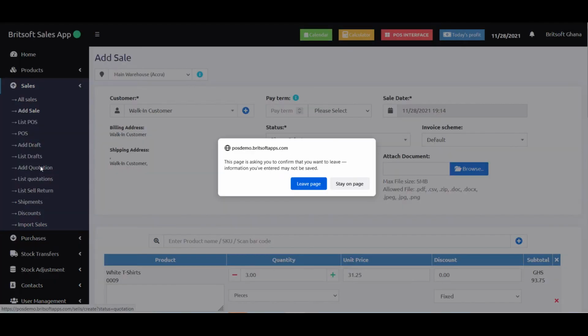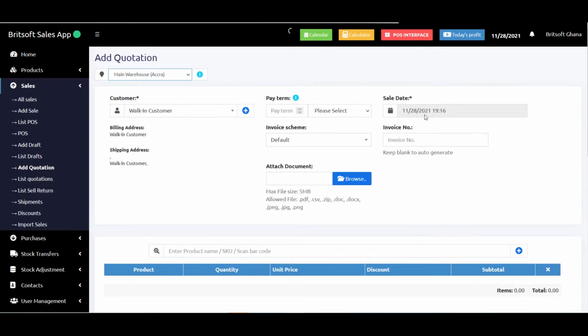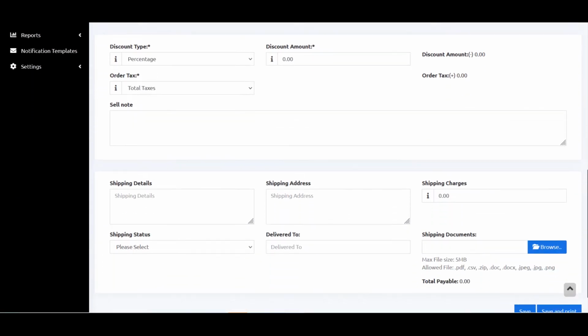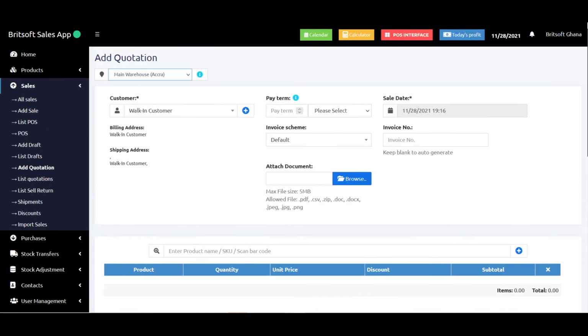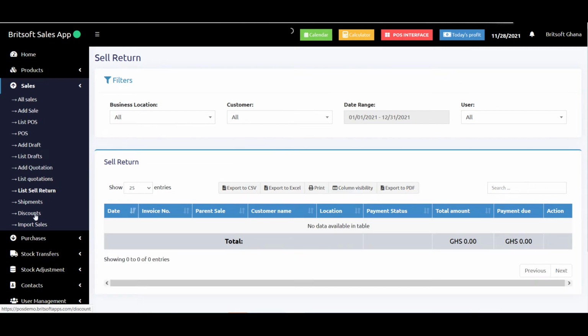You can add a quotation over here as well. So it's similar to the sale, but in this case we'll call it a quotation. So you can do your returns as well. In case somebody buys something and they are returning it, you can do that.